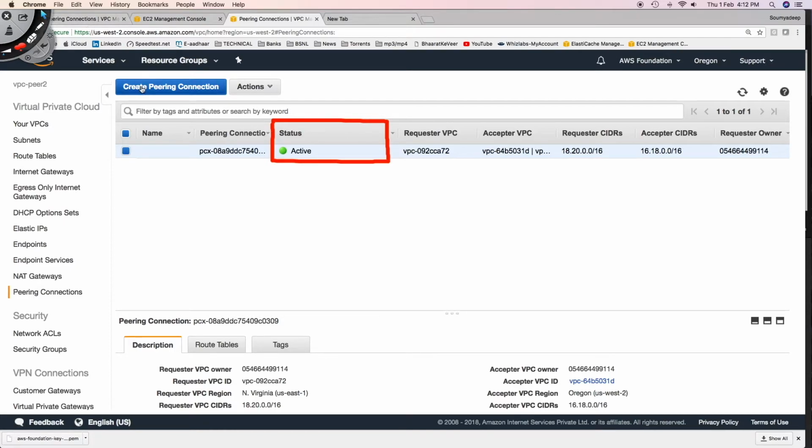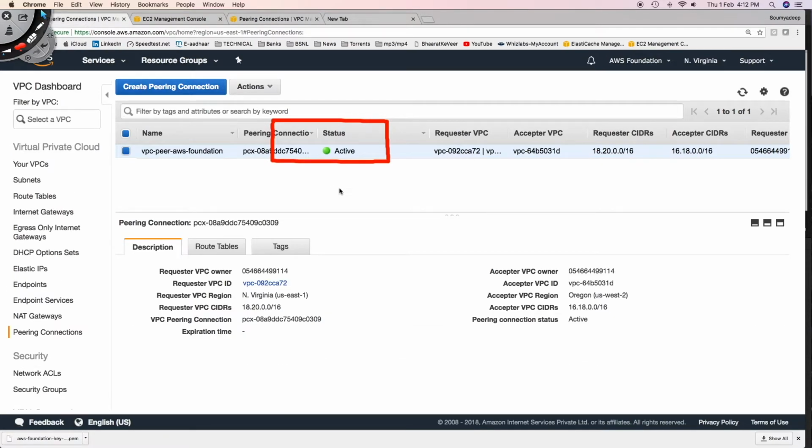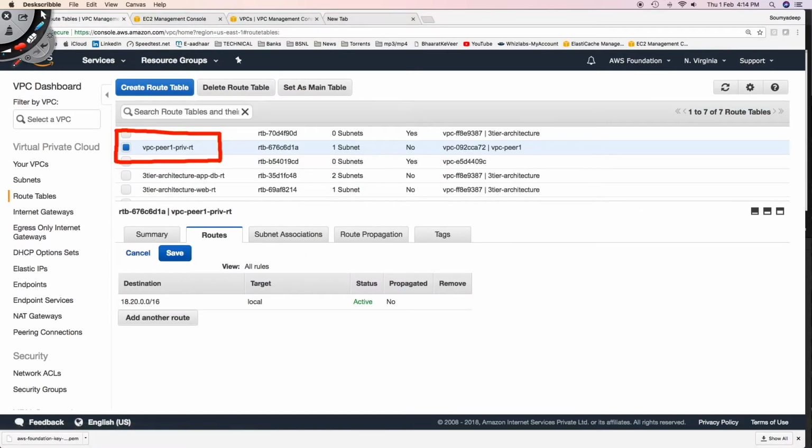Let me go to the North Virginia region. If you see, the status is active now. We have got a VPC peering connection. This is the ID of the peering connection. We'll have to go ahead and change the route tables. We have to change the route table associated with the private subnet.